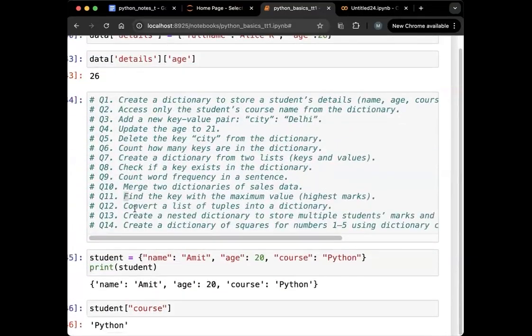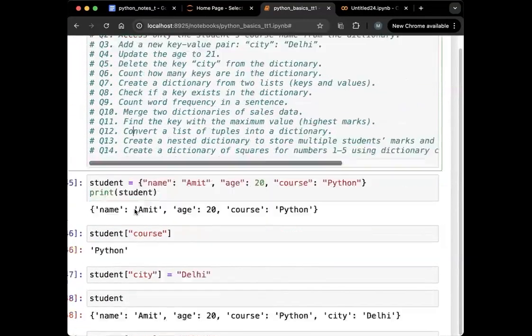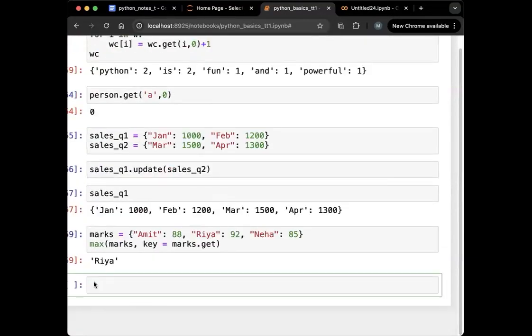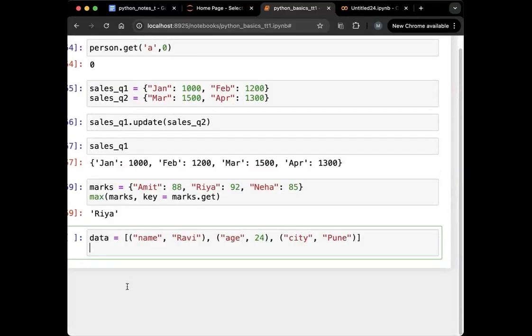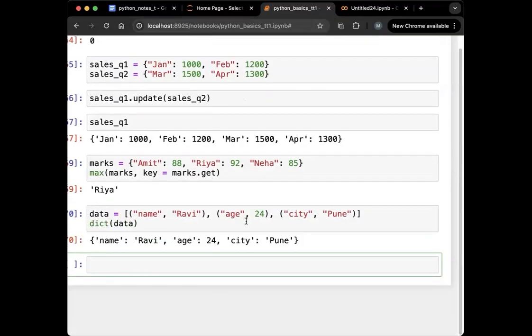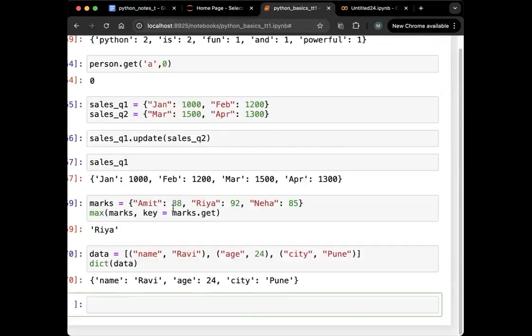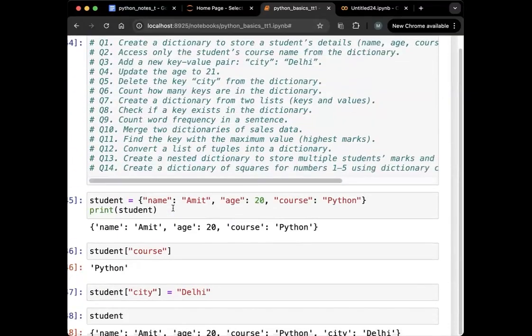Next is convert a list of tuples into a dictionary. All right. Let's say I have a list of tuples like this and I want to convert it to a dictionary. It's actually simple. You can just use dict of data. Just simple dict of data and it will convert it to a dictionary easily. Okay. Next function.